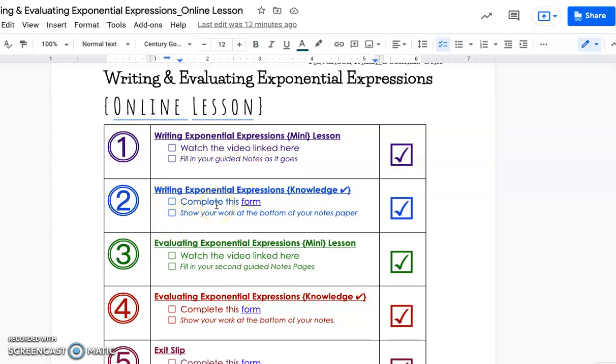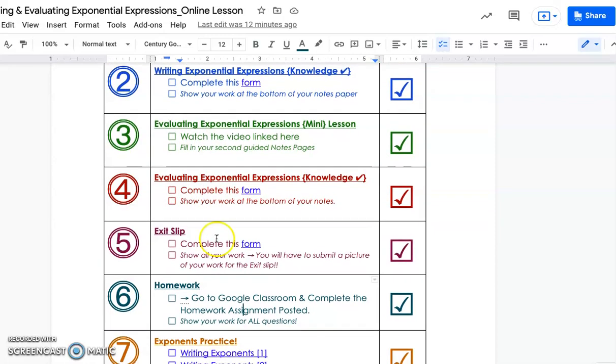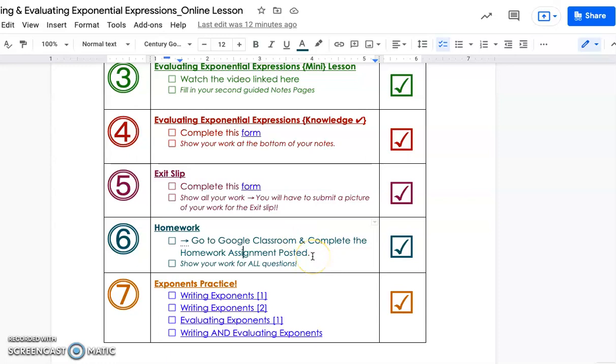Then you're going to complete the knowledge check. Then you're going to watch the second video, complete the second page of notes, and then complete that knowledge check. You have an exit slip that combines both skills together. You're going to go do your homework that is posted on Google Classroom. Then you have all of these extra practice games that I want you to spend time playing. Whatever you don't get done in class, that is your homework.